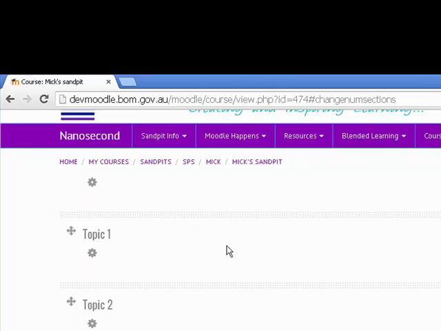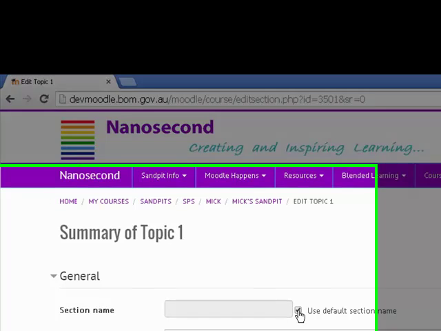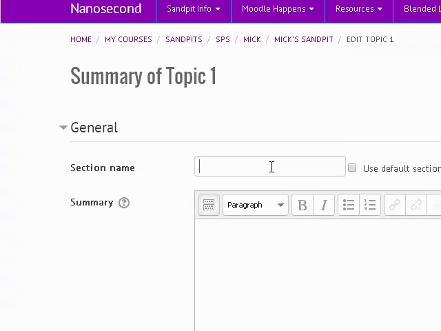If we move across here you'll see this symbol underneath the topic name allows us to edit the summary. So if we click on that, you can see now I'm presented with a few things, some of which we'll talk about in this video and some in future videos. So you can see there's the option to rename the topic. You can see on the right of that there's a checkbox where I'm using the default section name, which in this case is topic 1. If I unclick that, I can now edit that text. So we'll write my first topic.